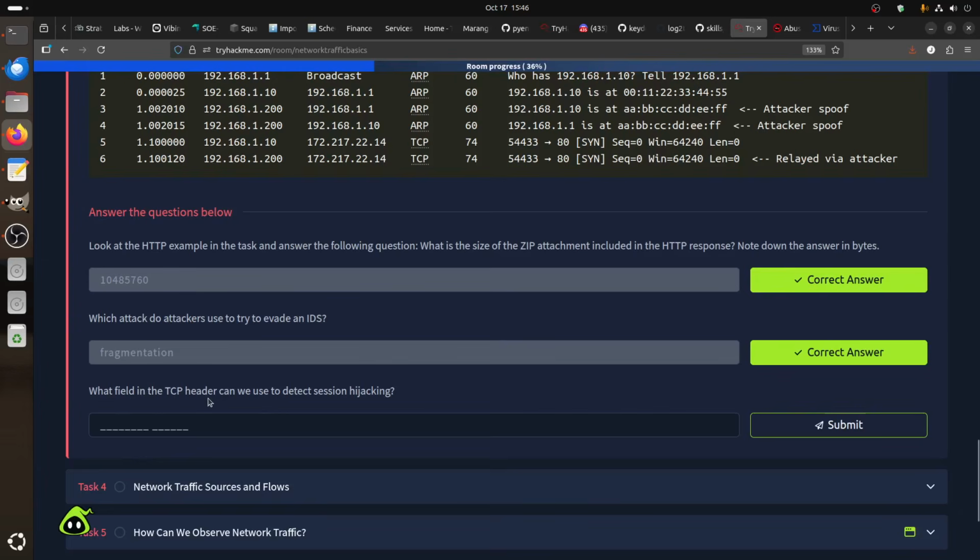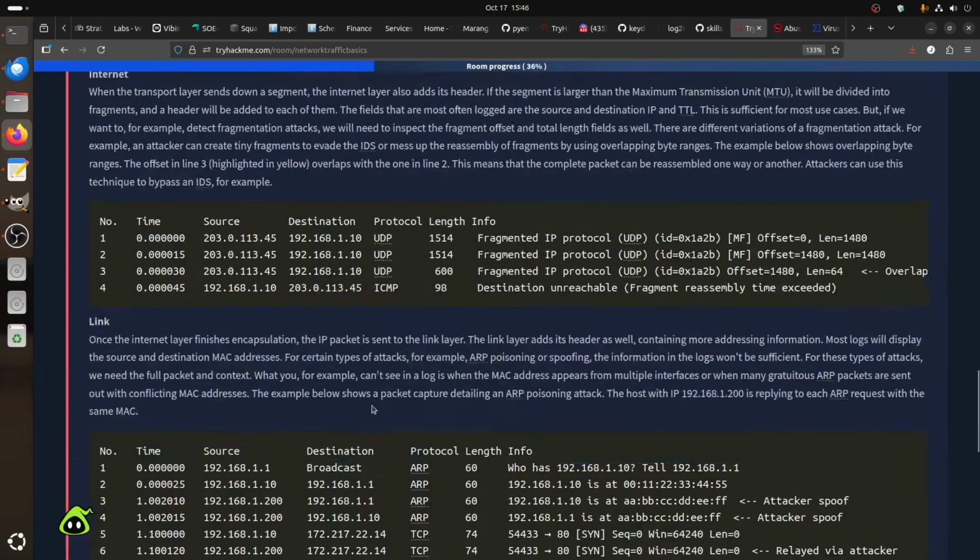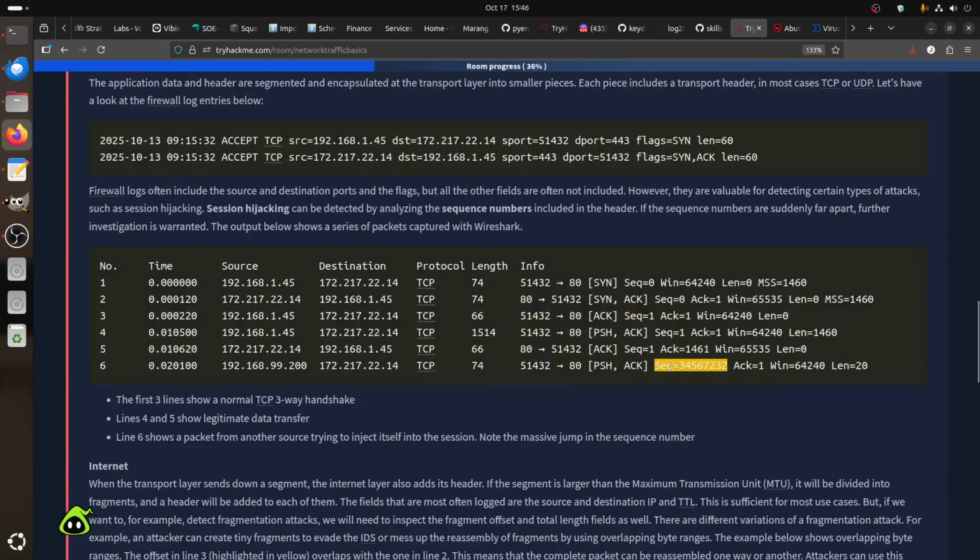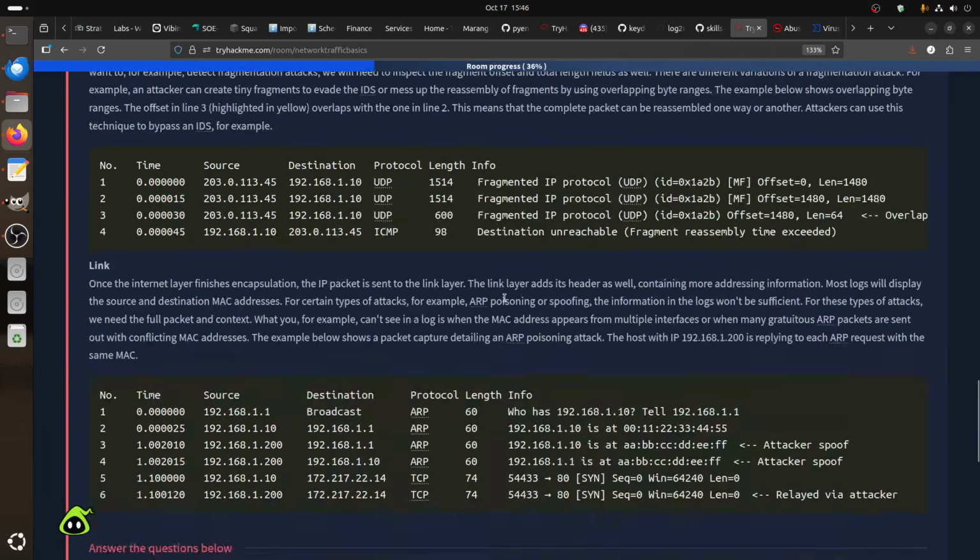What field in the TCP header can be used to detect session hijacking? We talked about the session, it's the sequence number. I think it doesn't need an S, if I remember.